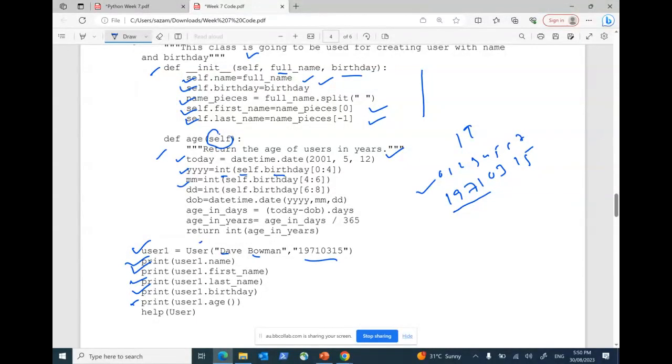Now, as you can see, I put an int function because you know that these are all characters, right? So you need to convert that into an integer. That's why I'm saying integer. So that means 1971 has been taken from the character list and converted into an integer. Then month, integer again, so cell.birthday, same birthday, from 4 to 6, so that means 4 and 5, this is called month.